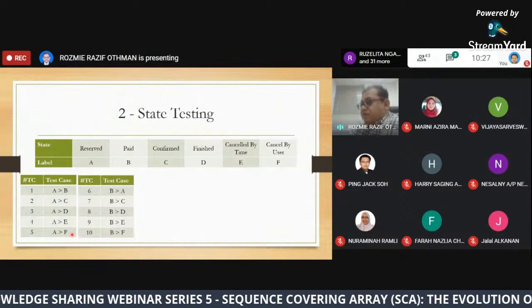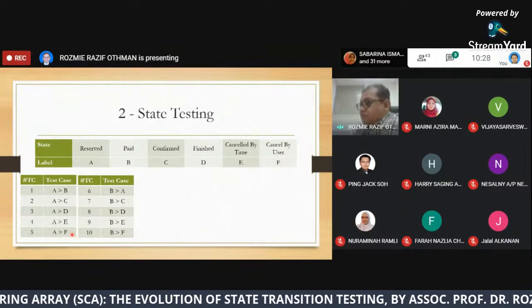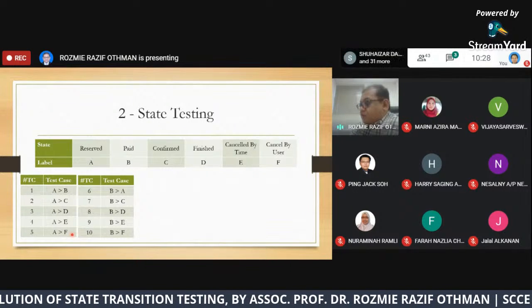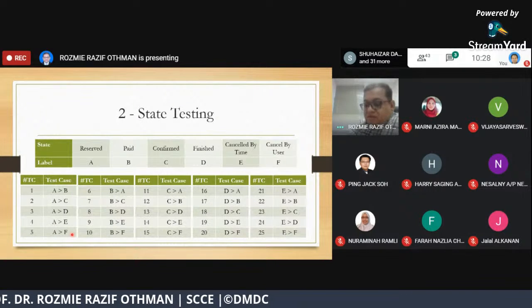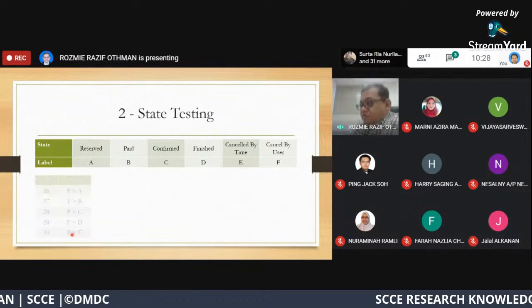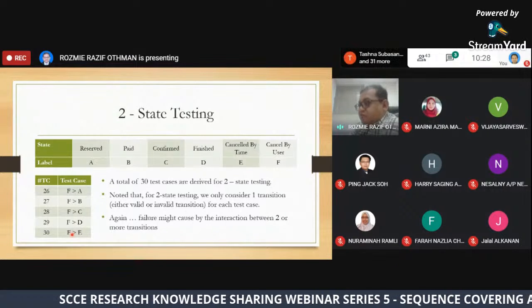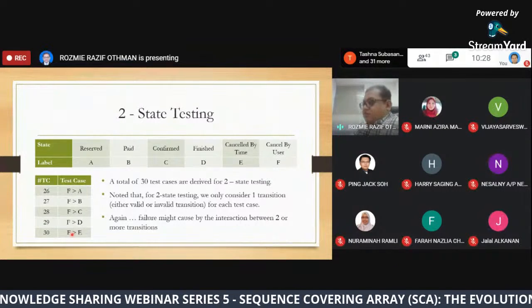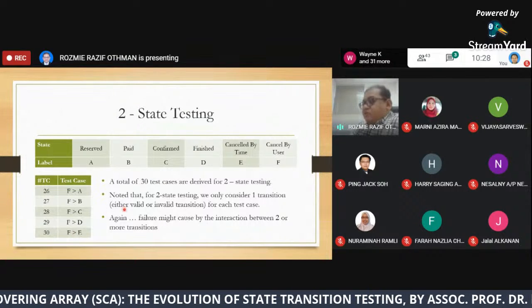The same thing goes for the second state B. B go to A, B go to C, B go to D, B go to E, and B go to F, and so on. Actually we will have around 30 test cases. We test A go to B, can A go to C, and so on. So a total of 30 test cases are derived from 2-state testing.